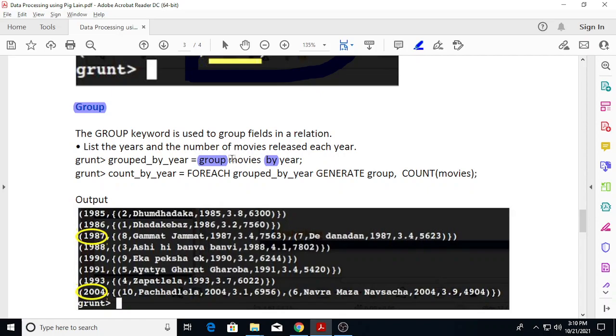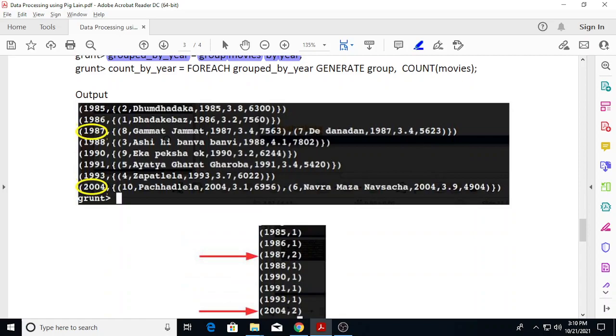So what are you grouping? We are putting the transformation on the movies by which field? The field is year. So grouped by year will be holding the values of the movies based on year. For each unique year, it will provide you the number of movies and the details. For 1985, the movie with ID 2, name is this, rating is 3.8, and duration is in seconds.